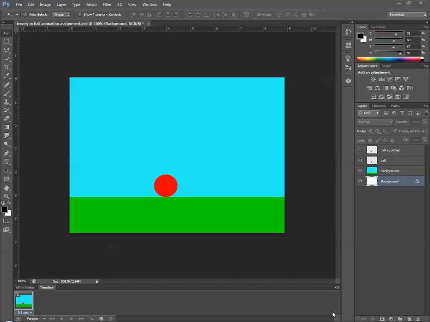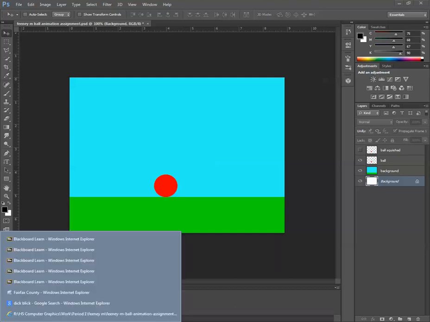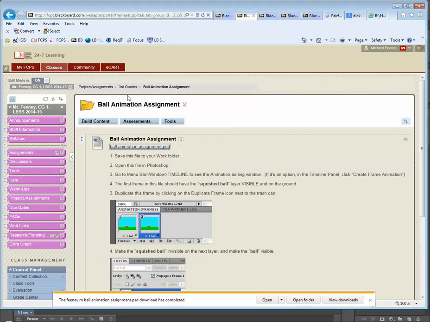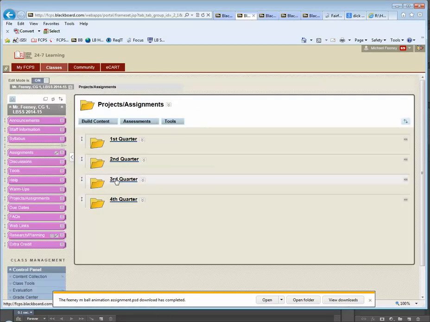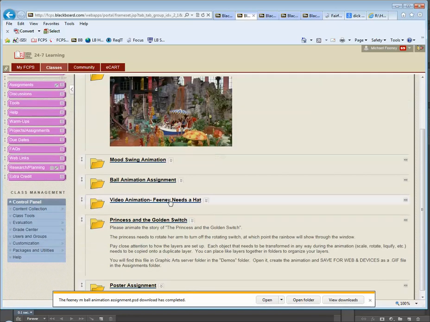Okay, today we'll be doing your first animation assignment. There will be 3 of them on Blackboard. So if you take a look at Blackboard, under Projects and Assignments, 3rd quarter, there will be 3 assignments that you'll be doing along with this mood swing animation. So you've got to do these 3 first. I would like you to know what all these different types of animation are before we do the actual mood swing animation itself. We'll be planning throughout the entire time.